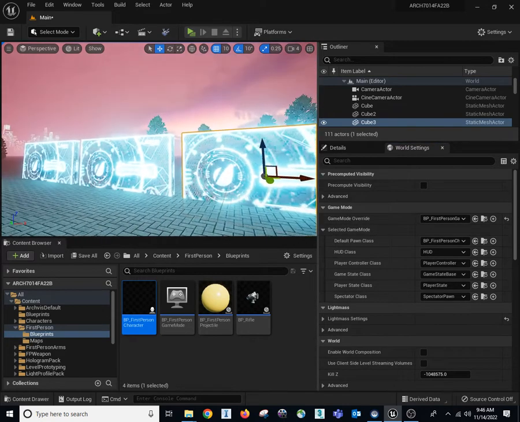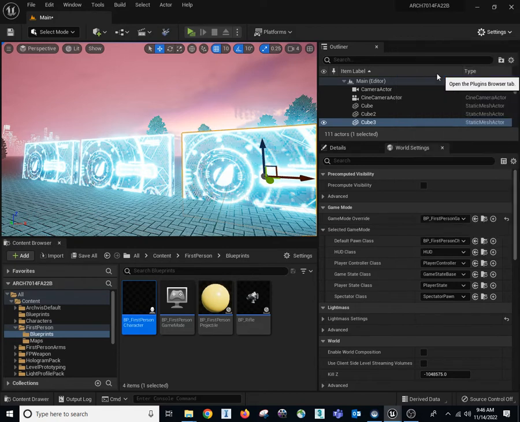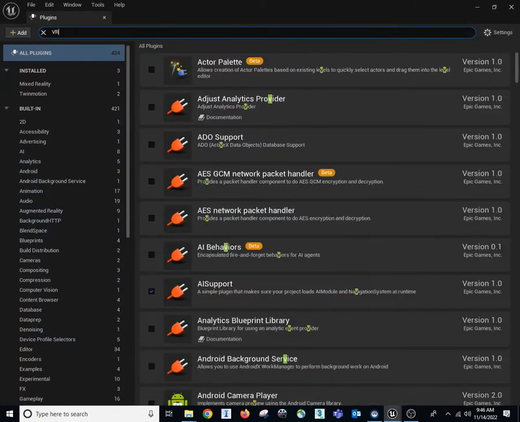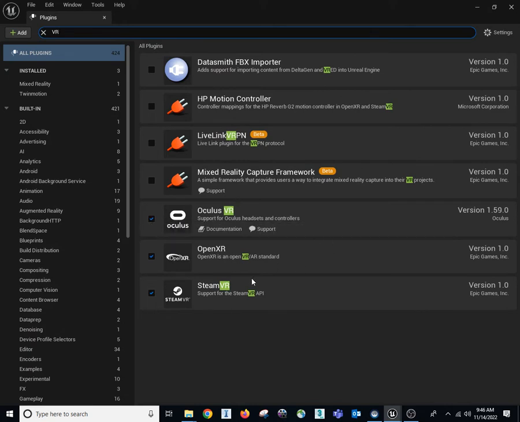Then the next thing I'm going to do before I package is to test this in VR mode. So in the settings, go to plugins, and here if you just type VR, these are the plugins you can use to support VR preview in Unreal.